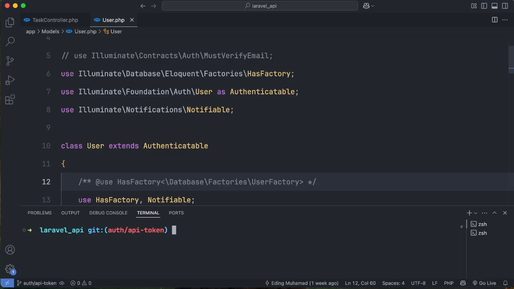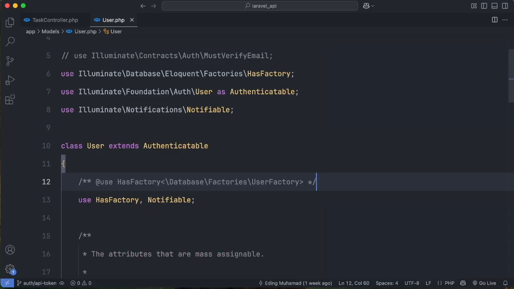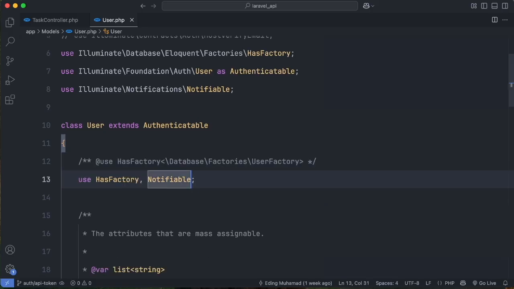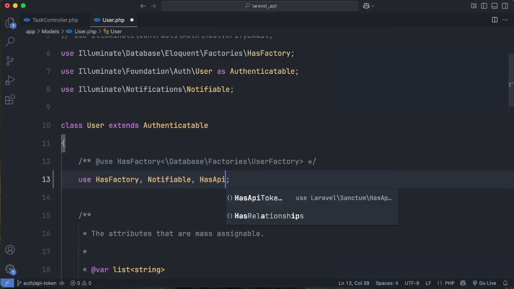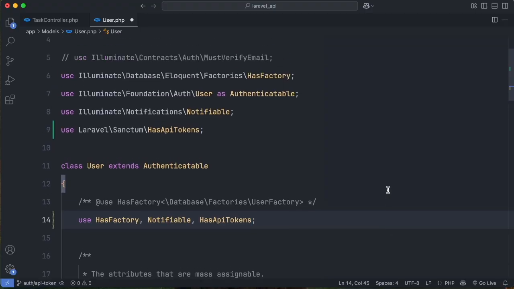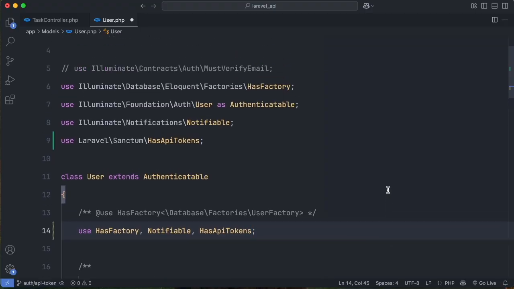Now, let's talk about how Sanctum handles API token authentication. Laravel uses the HasApiTokens trait on the user model to manage tokens. So open your user model and then use the HasApiTokens trait. This trait allows each user to issue one or more personal access tokens.